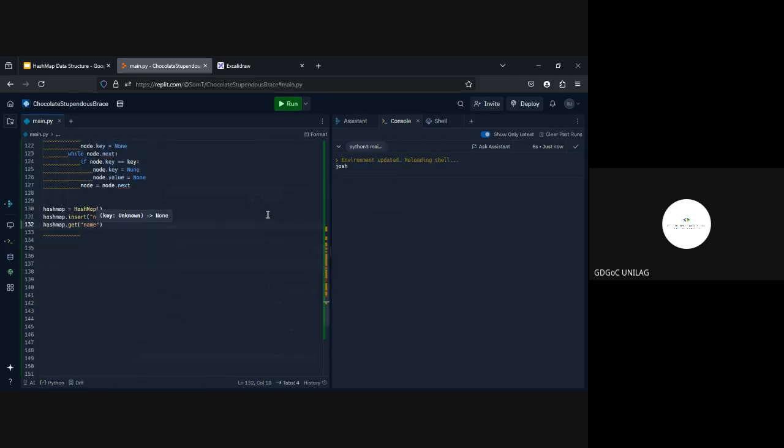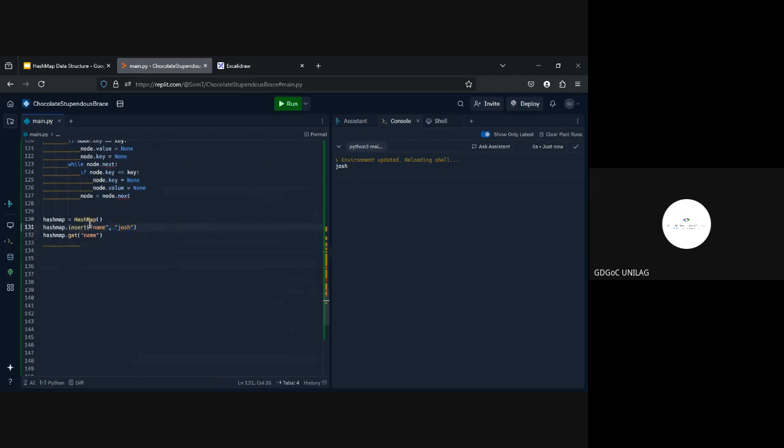Okay. So when we do hash map dot get name, we get Josh as the value, because here we inserted the key name and the value as Josh. But if we try to get something that doesn't exist, let's say school, this should throw an error.